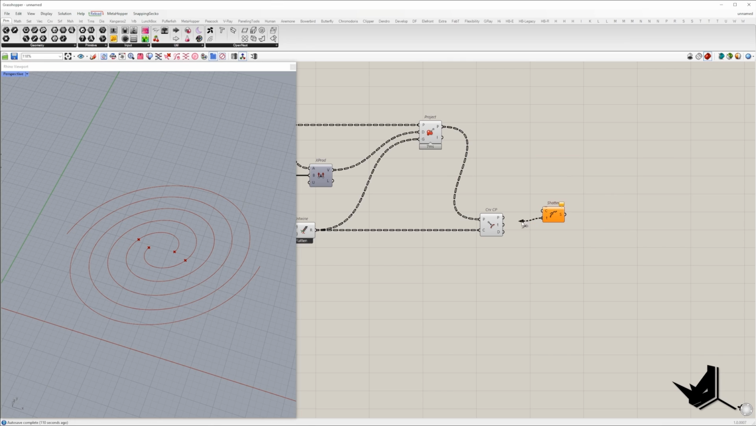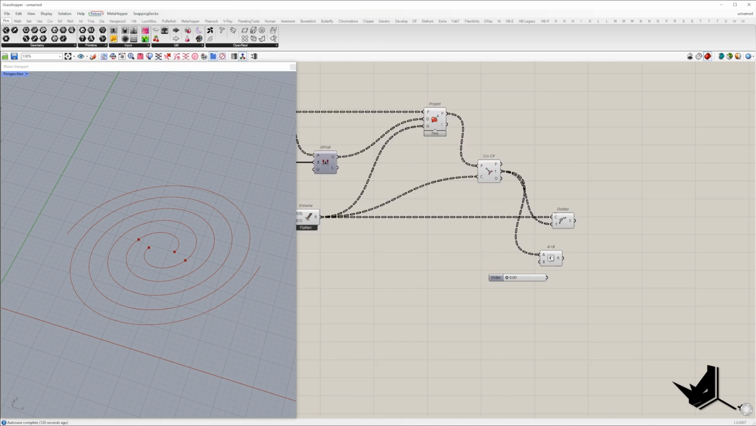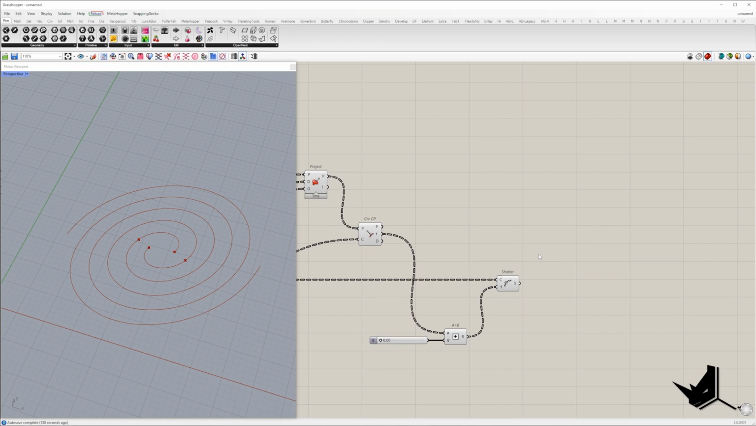We can either directly place this value in the Shatter component that is used to split curves, or we can add the possibility to trim the curves even more with an additional slider. Once we split the spirals, we'll measure their parts and keep the longer one.